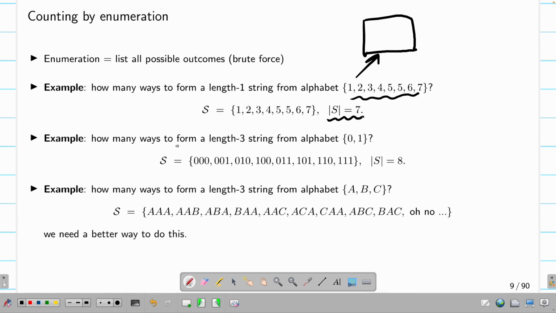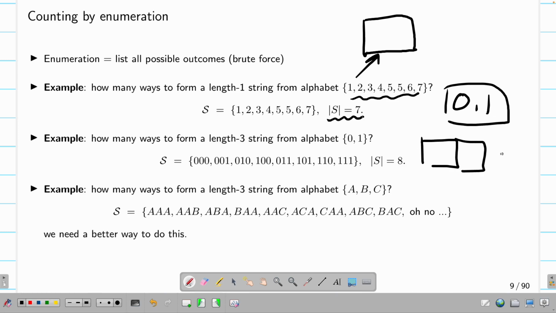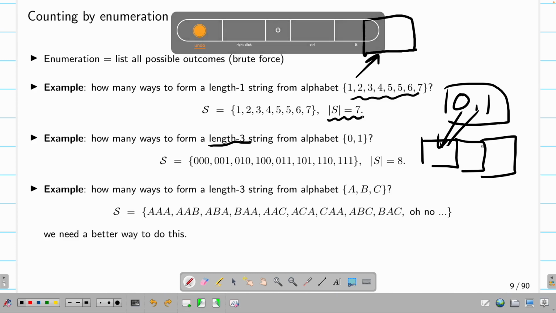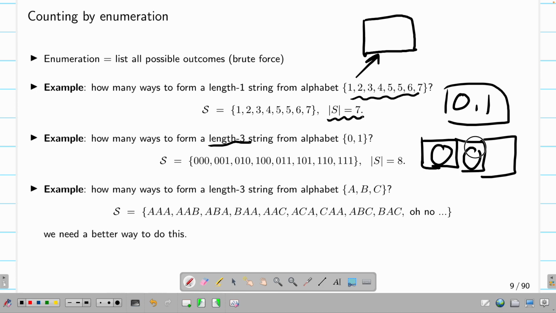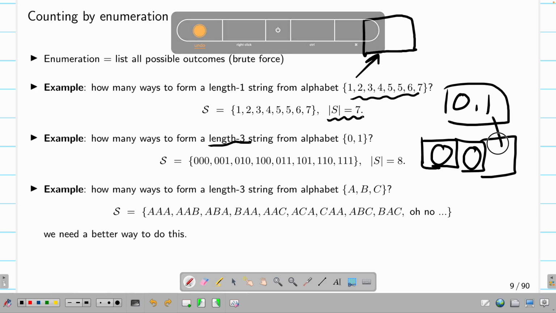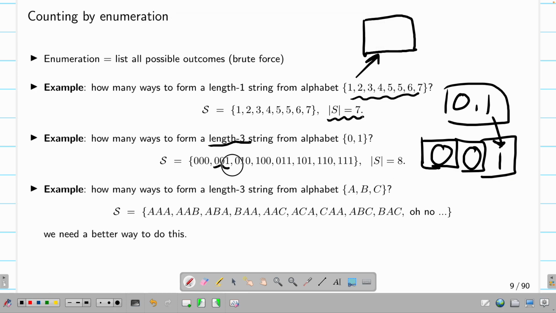Example 2. How many ways to form a length 3 string from alphabet 0 and 1? In this case, I can select 0 and 1 to put in 3 boxes. So I have a box of length 3, and I can put 0 and 1 here. The question is asking, how many ways can I do this? You can think of it like this. For the first box, I can put a 0. The second box, I can also put a 0. The third box, I can also put 0. That means I have 0, 0, 0. Or I can put 1 in the last box, so I have 0, 0, 1.